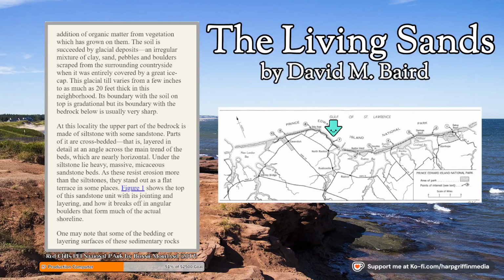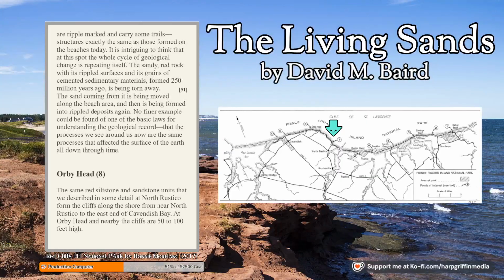One may note that some of the bedding or layering surfaces of these sedimentary rocks are ripple-marked and carry some trails. Structures exactly the same as those formed on the beaches today. It is intriguing to think that at this spot the whole cycle of geological change is repeating itself. The sandy red rock with its rippled surfaces and its grains of cemented sedimentary materials formed 250 million years ago is being torn away.